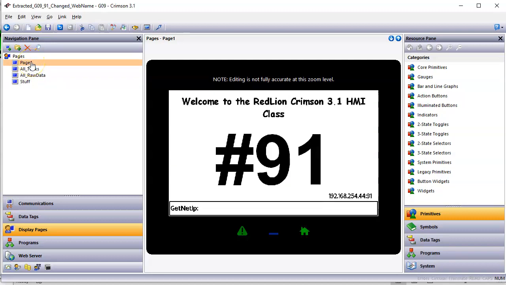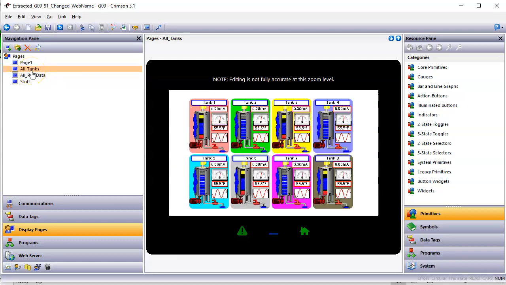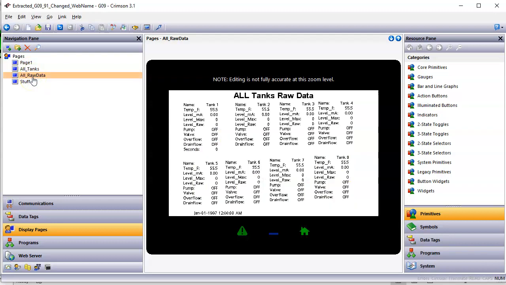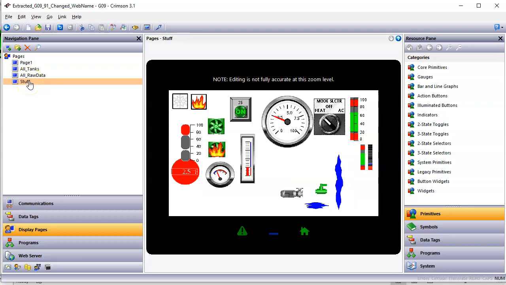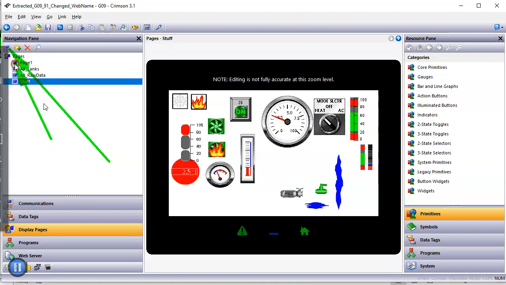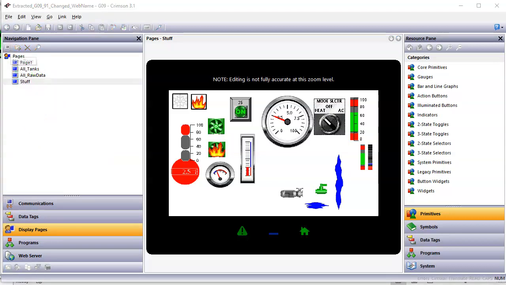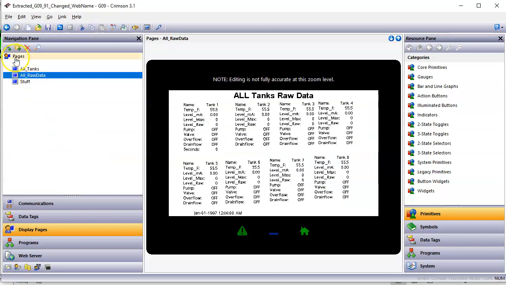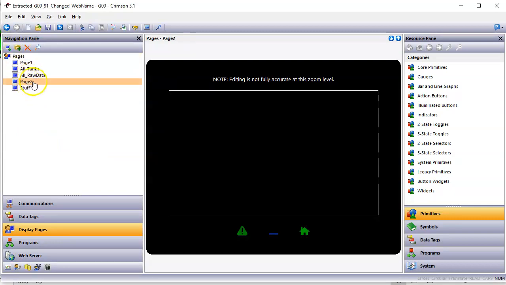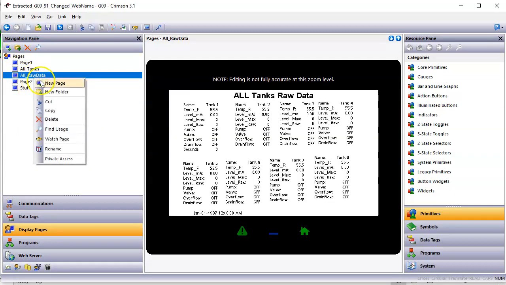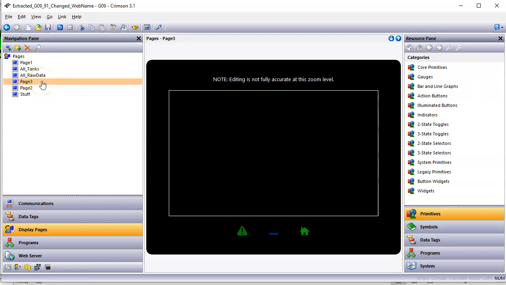Like this one here is the default. There's an all tanks page, which we'll get to later in the class. You've got some raw tags, data here, and stuff. These got some pre-built graphics here. We're going to start off with a clean slate. So I'm going to click this button right here that will insert a new page. There we go. Or you can also right-click anywhere out here, team, and you can do a new page that way. That also inserts a new page.